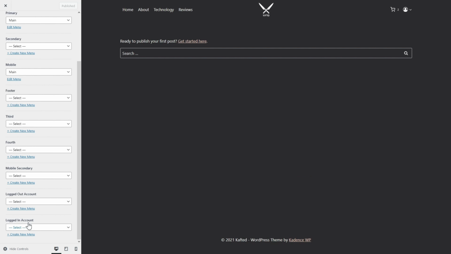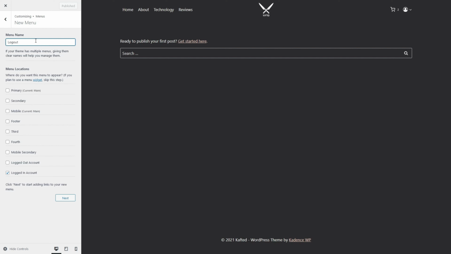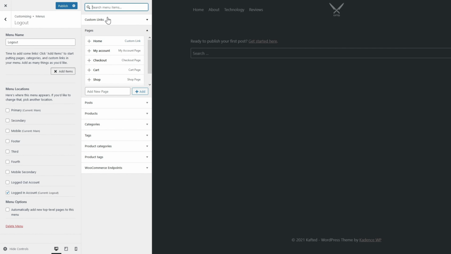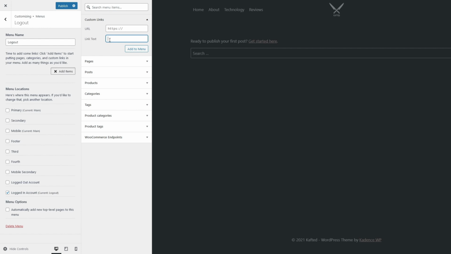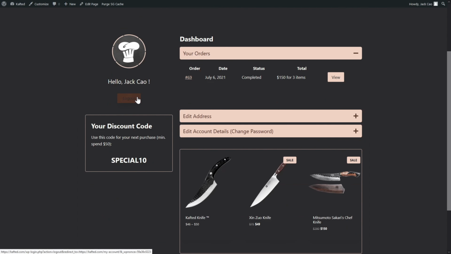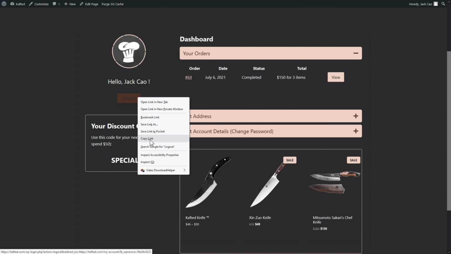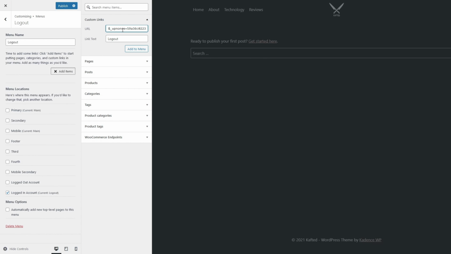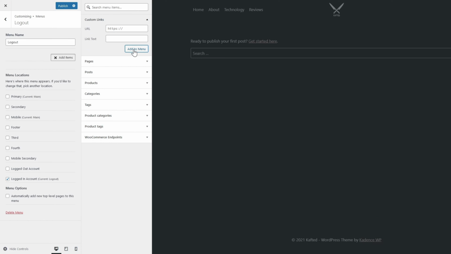Over here, the login account, let's create a new menu. Let's name this as logout. Let's click on next. We want to add items. We want to create a custom link. The link text I want to put as logout, but for the link, let's go to the account page and over at the logout button, let's right click and copy link. Let's go back to the menu and paste this link here and let's add to menu.